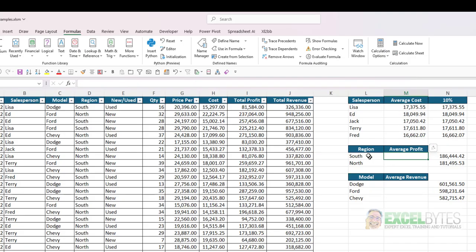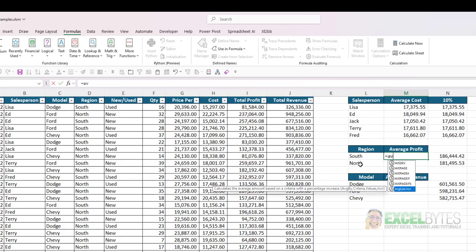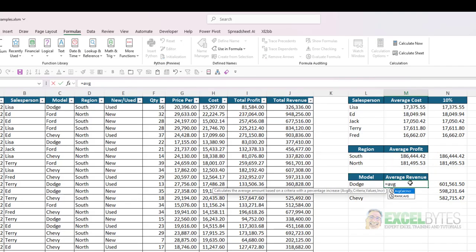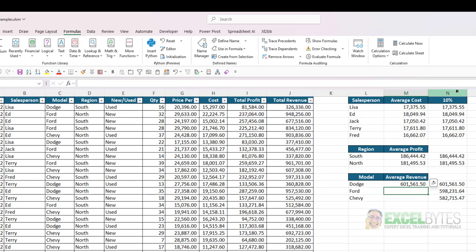Now here I want the region and the profit. So I type in average, select my function, average by, in this case it's region, comma, that's my criteria. I want profit, so I select profit, and I still select that increase percentage amount, and again I get the exact same values. One more time, equals average calc increase is my function name. Hit tab. I want the model. Select the individual criteria. I want the revenue. And again, that increased amount. F4, close my parentheses, hit enter, copy it down, and it works just fine.